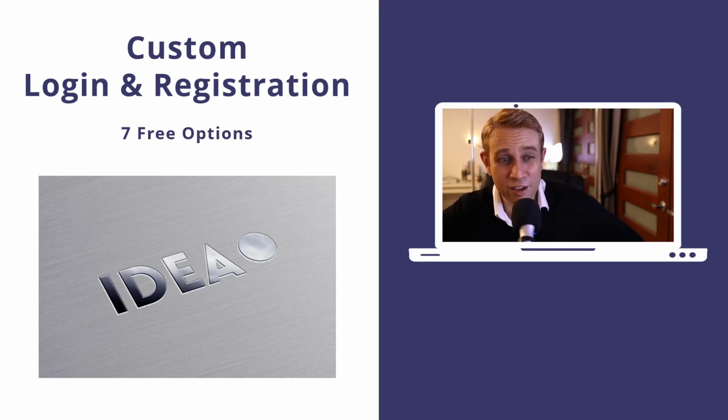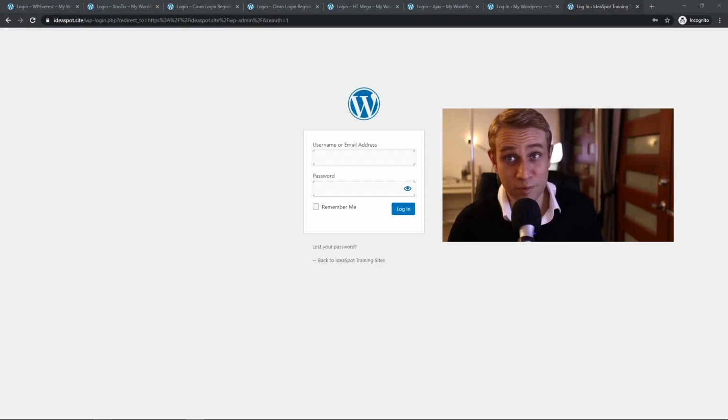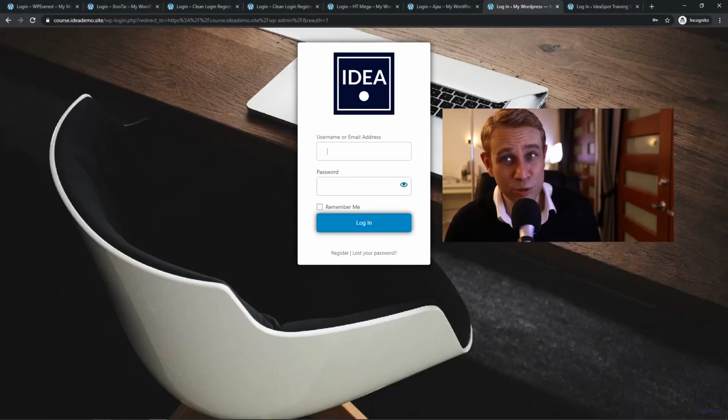We are looking at custom login and registration plugins. I've actually looked at 7 free options, so let's get into it. Basically, if you're tired of having a WordPress login screen that looks like this, and you'd like to have something a little bit more pretty, something maybe looking a bit more like this, then keep watching.